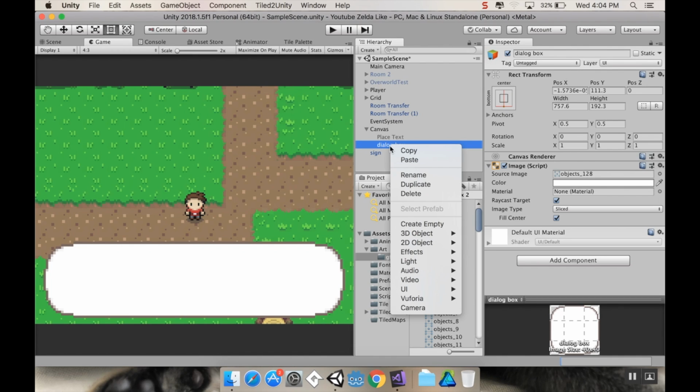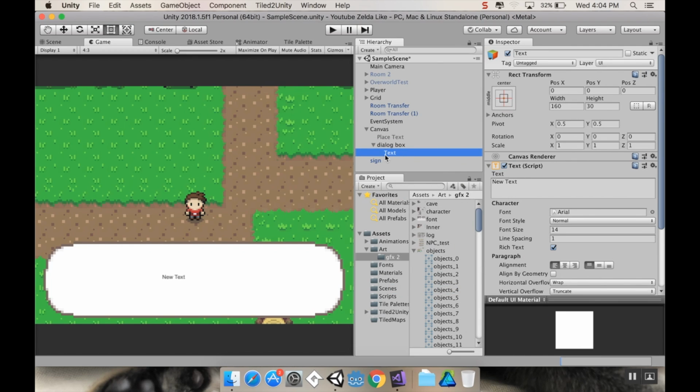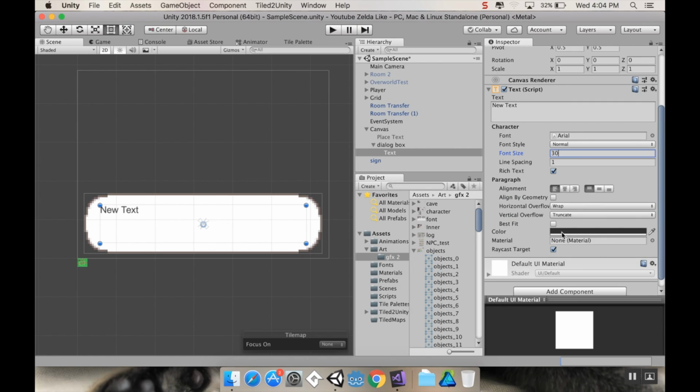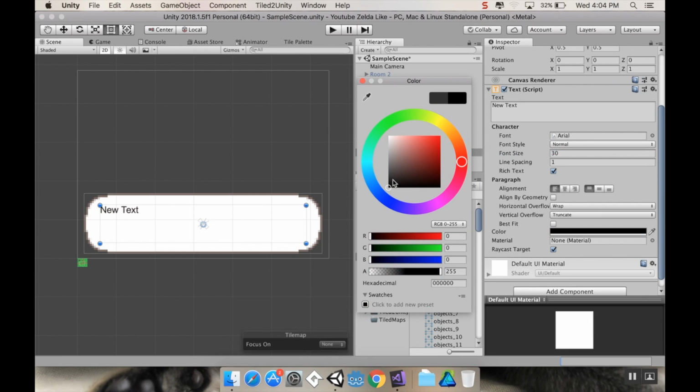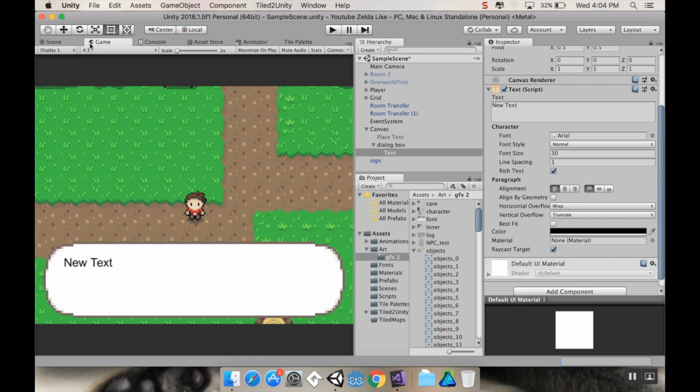And I'm going to make as a child of the dialog box some text. And the text gets created. I'm going to make it so it fits inside my dialog box pretty nicely. I'm going to leave it anchored in the center, but I want to make sure it's directly in the center. I'm going to make my font size, say 30. And I'm going to make the color straight black. By default, Unity does text this kind of gray. It doesn't look very sharp.